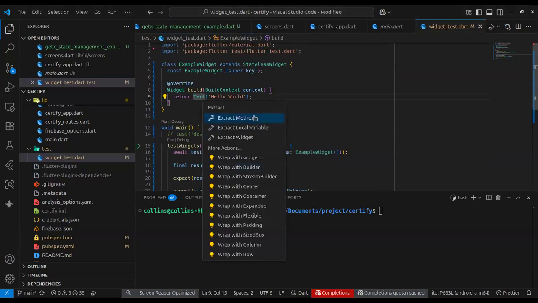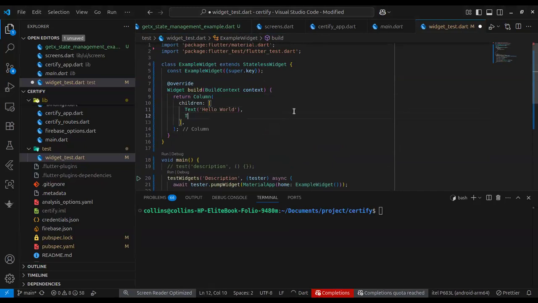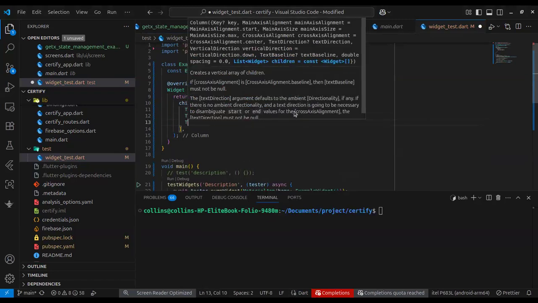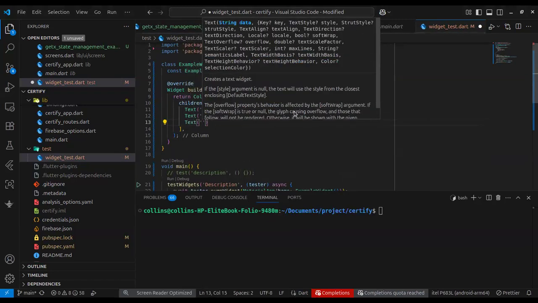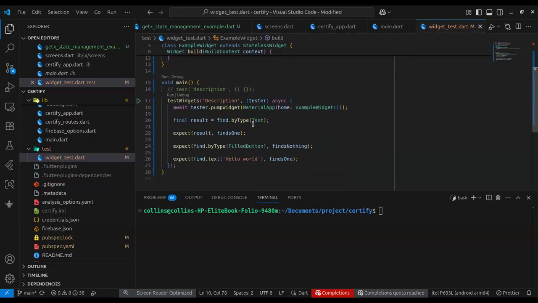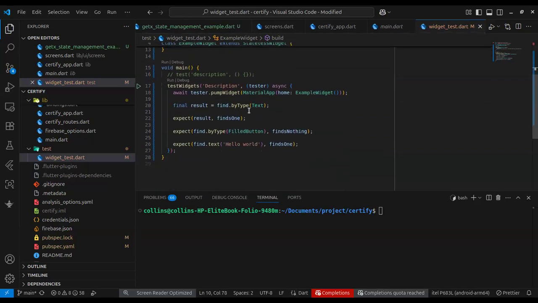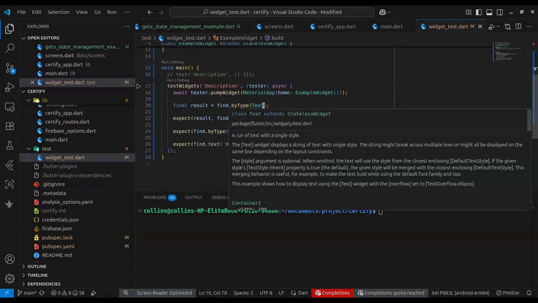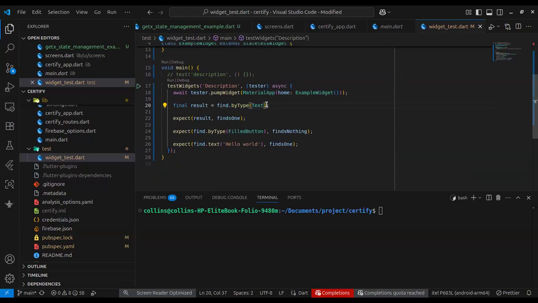Let's look at an example, right? Let's say we have multiple text widgets in the widget tree. So this is an example of multiple text widgets, right? Here we have hello, UK. Now the idea is you can do a find.byType text, but the thing is that it's not going to find one. It's going to find multiple. So how do you actually check that it finds multiple widgets?